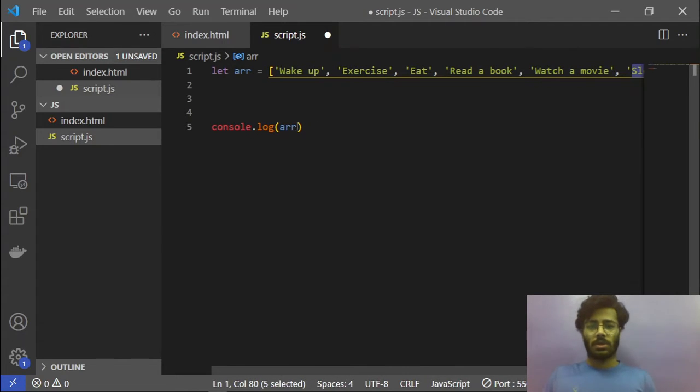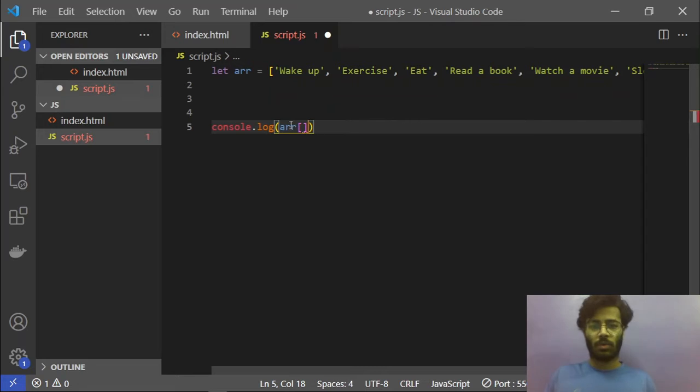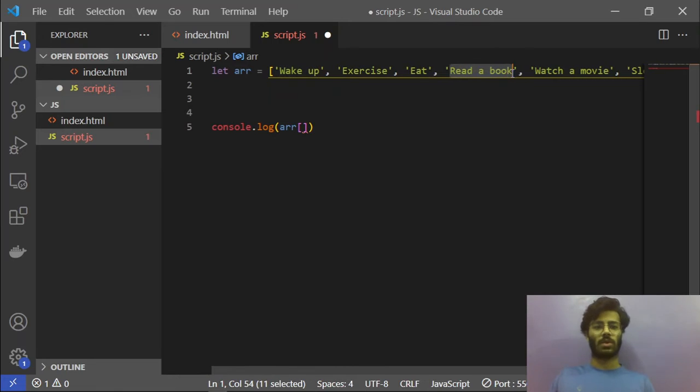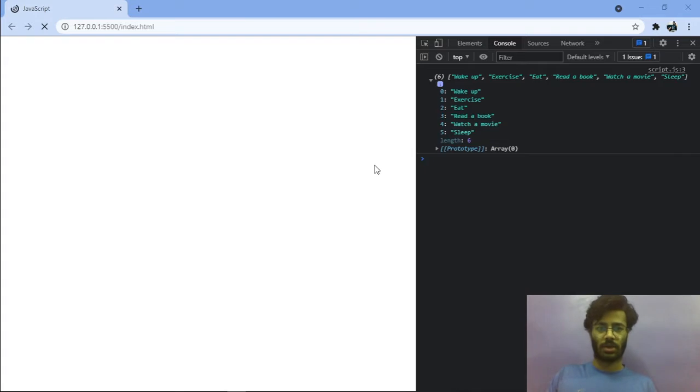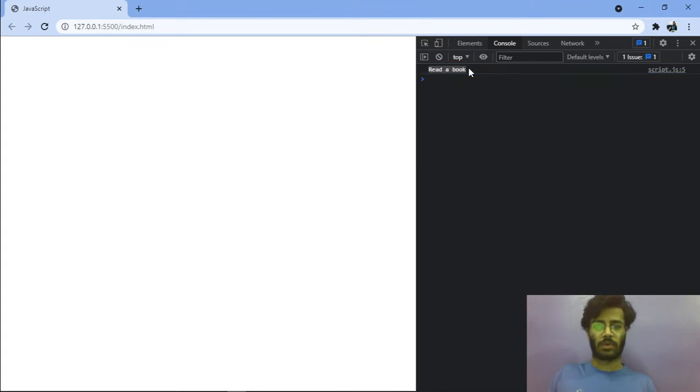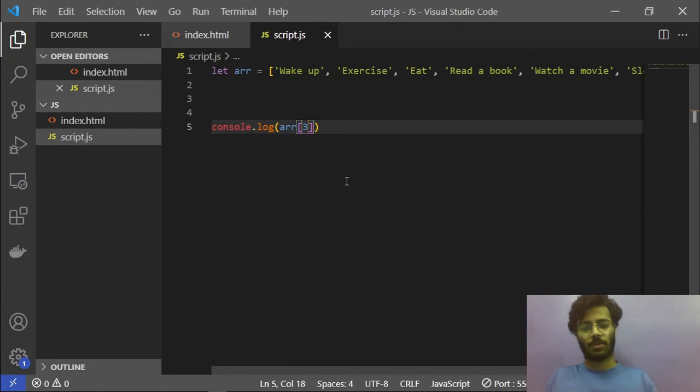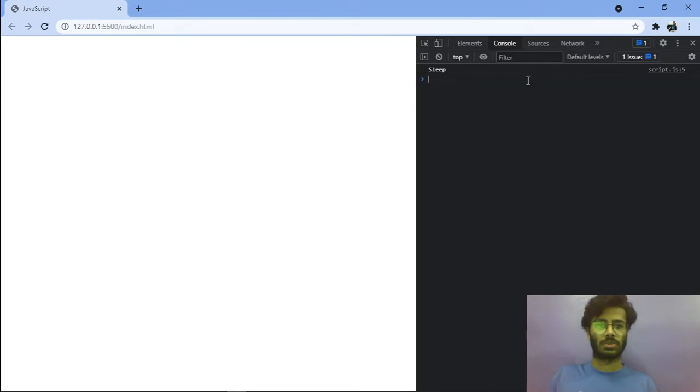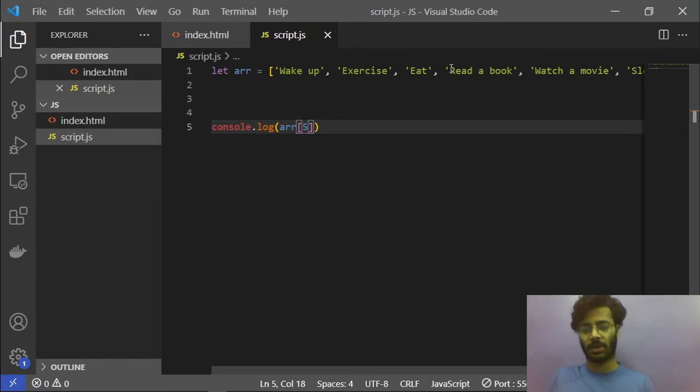To access any element you need to write the array name and then these square brackets, and then you need to write the index. So let's say this is the 0th index, this is the first, then second, then third. If I want just read a book, I know this is the 0, 1, 2, third index, so I'll write 3 here. Let's see what it prints. It says read a book right here. Similarly, if I were to print sleep, I know it is at the 5th index, so I'll say 5 and it says sleep right here. So this is how you can access any element in an array.